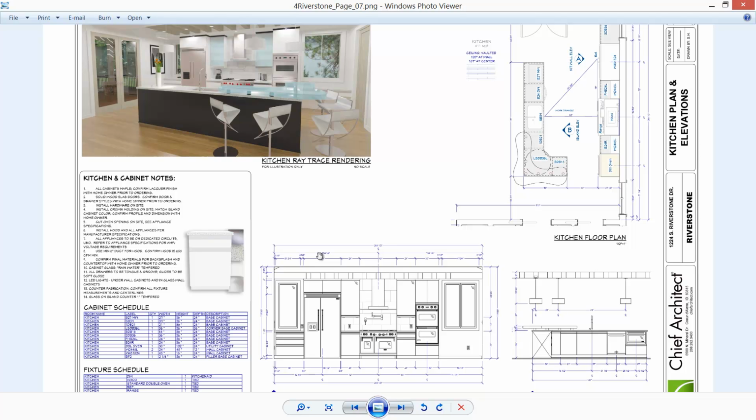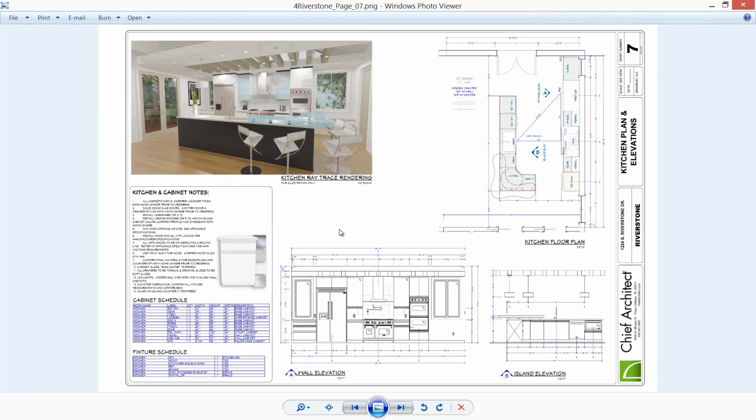So the cabinet schedule, fixture schedule, door and window schedule can isolate individual components, and then you can place those on your construction drawings. I just kind of place mine next to my floor plan. When we talk about creating this construction style drawing, I'll show you how you can isolate that so that it's nice and clean.